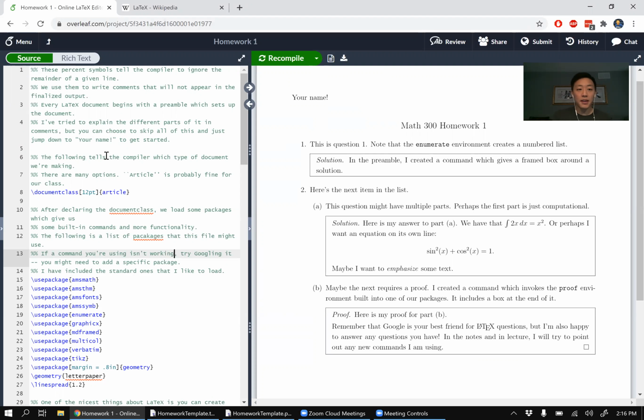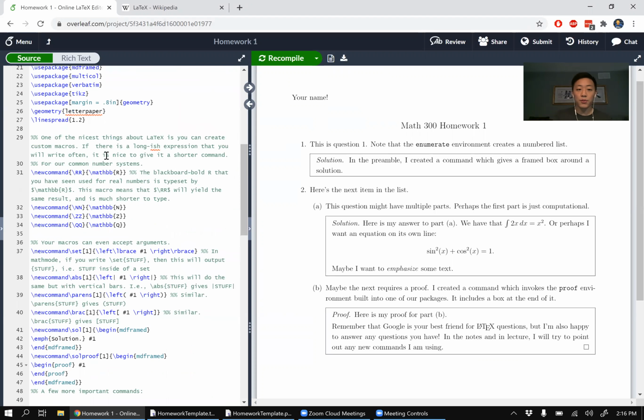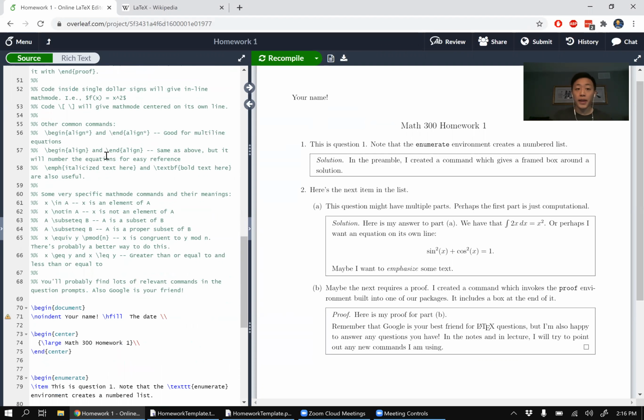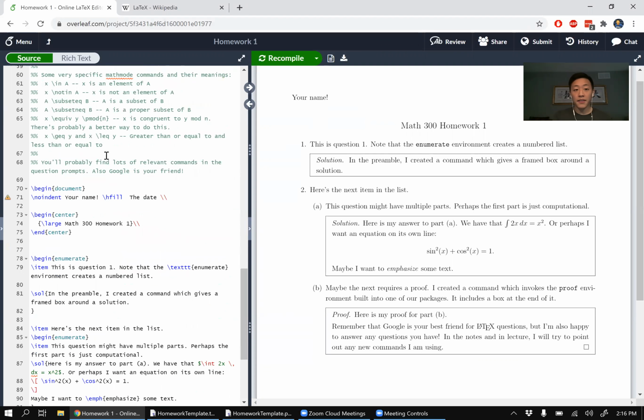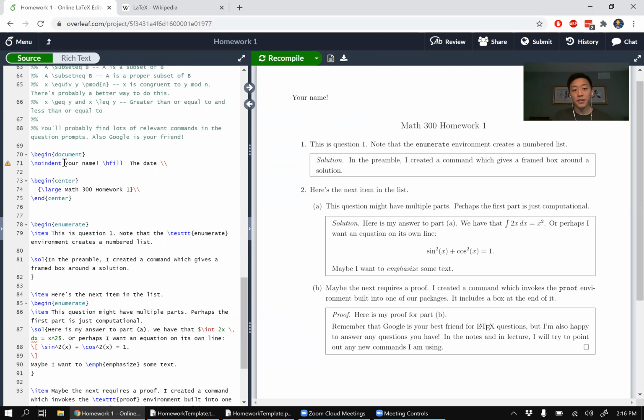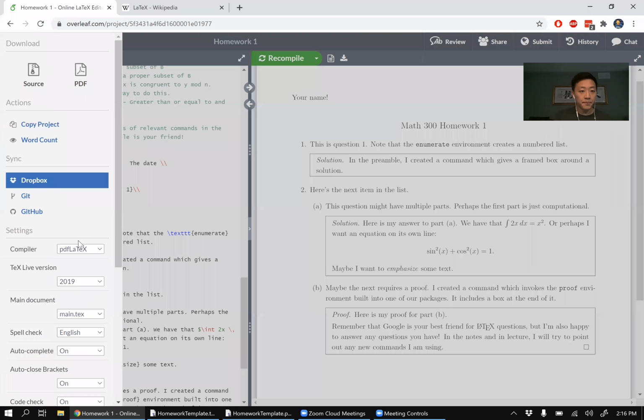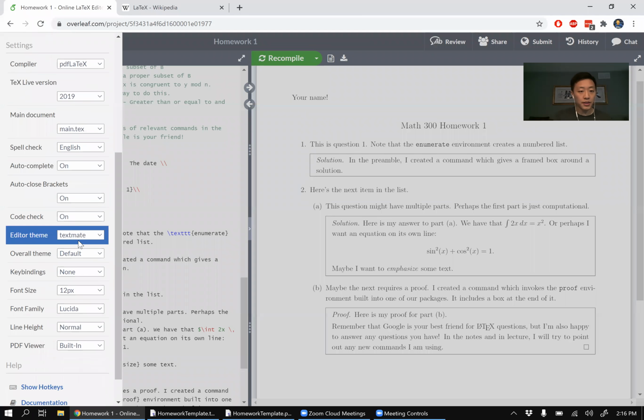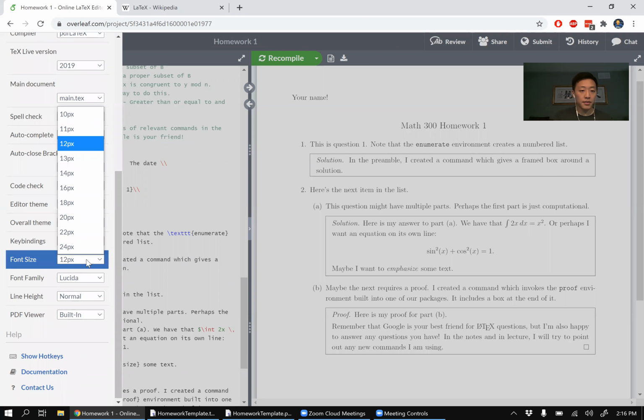And so all the stuff up here is preamble, which you can choose to just ignore, and then you can start here, right? So where it says your name, and it says your name here on the document. Okay, so let me make this text a little bit bigger so that we can see it easier. This is also very doable in Overleaf, maybe 22.